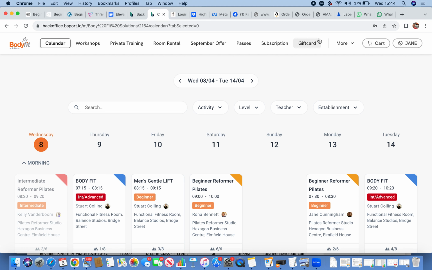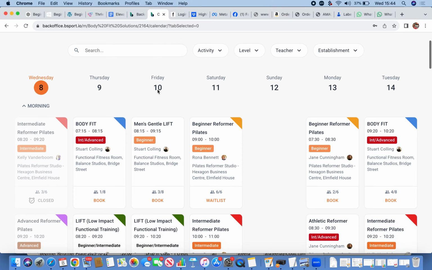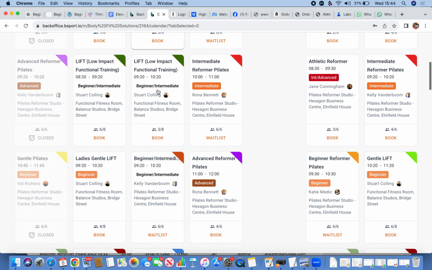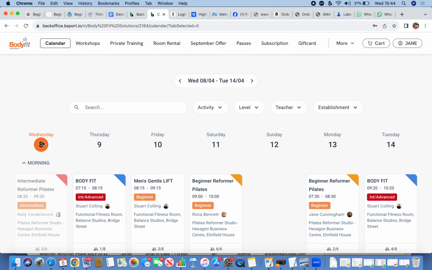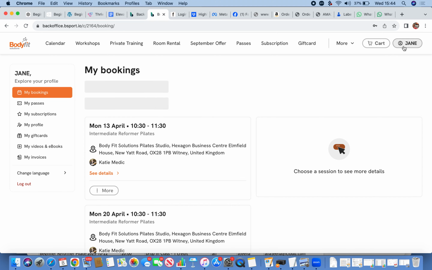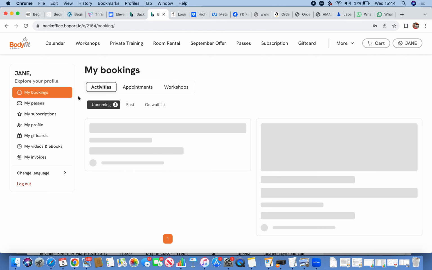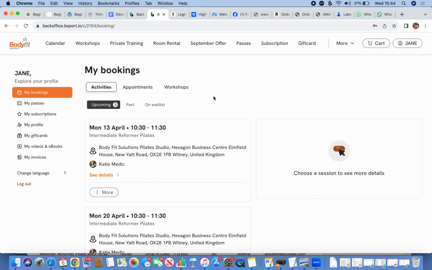So I'm just going to show you. This is the home page that you come to, which is your calendar. It shows you obviously all the classes, but the only ones we need to worry about is your Monday class. So I'm just going to go to your profile, the top right corner where it says Jane. And then you can see all your bookings that you've got in hand.